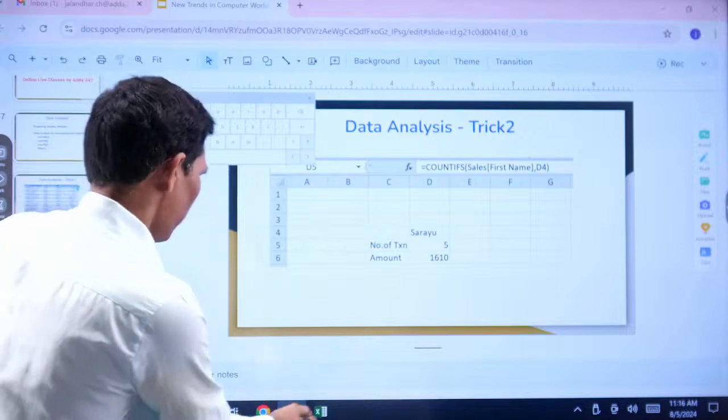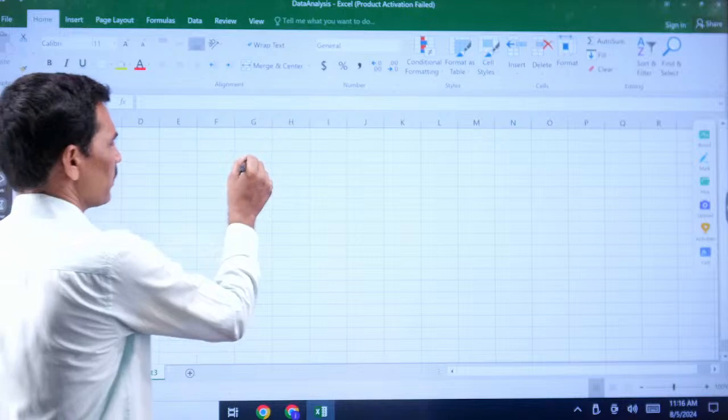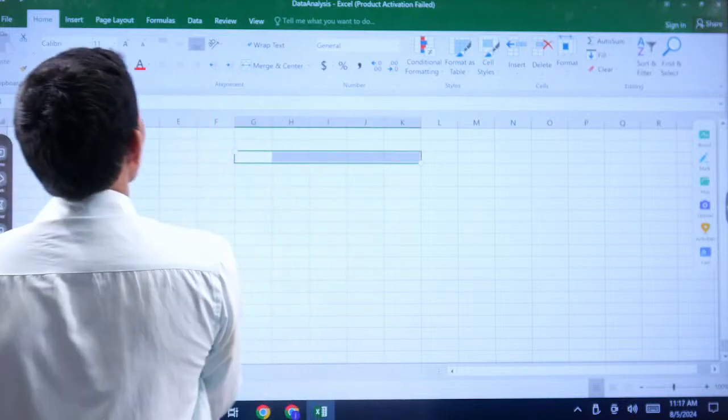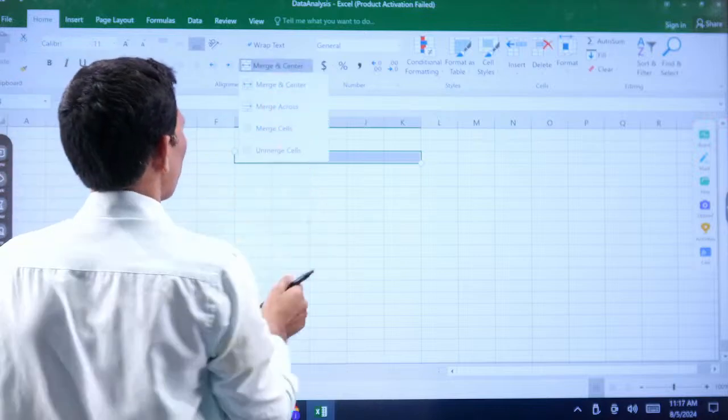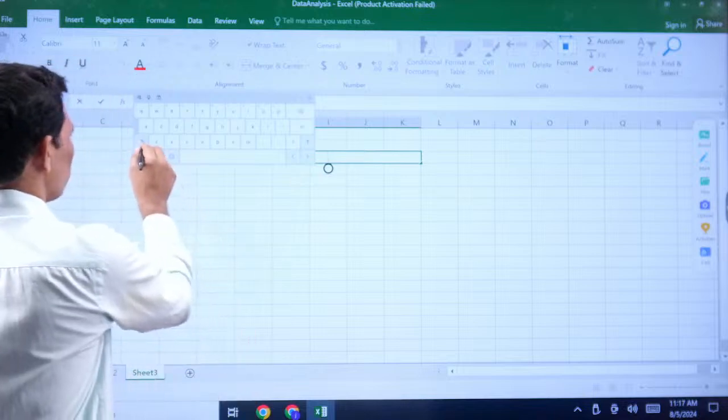Now see that in this, I am coming to sheet 3. Here I am preparing the sheet. I am merging everything. Here, customer report.